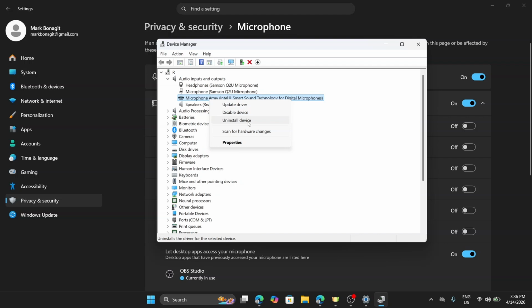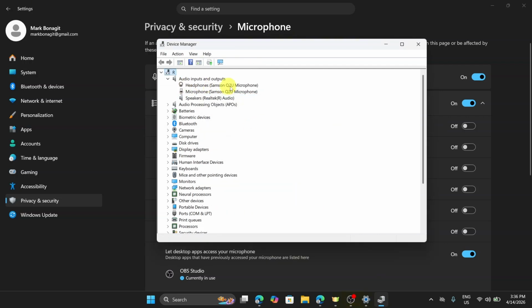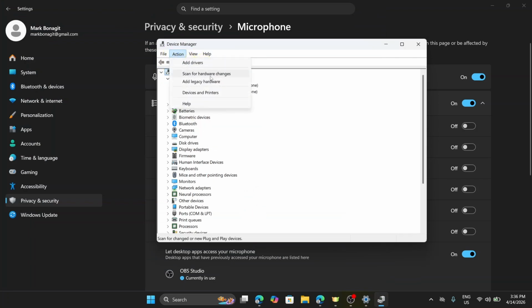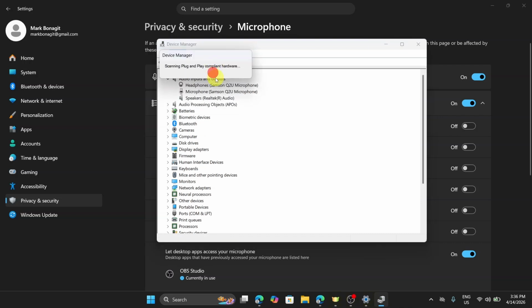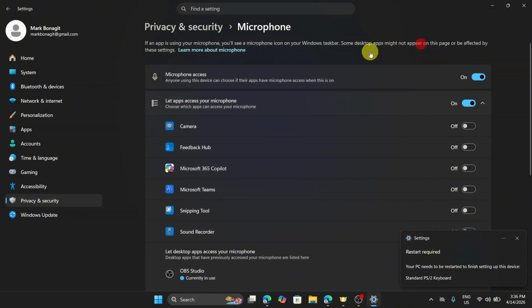So we're going to click uninstall device and then click uninstall once again. And then once you do that, what we're going to do is to click on action, which is right here, and then click on scan for hardware changes. And then you should be able to see your microphone once again. So all you have to do is to restart your PC and then that should fix your problem.